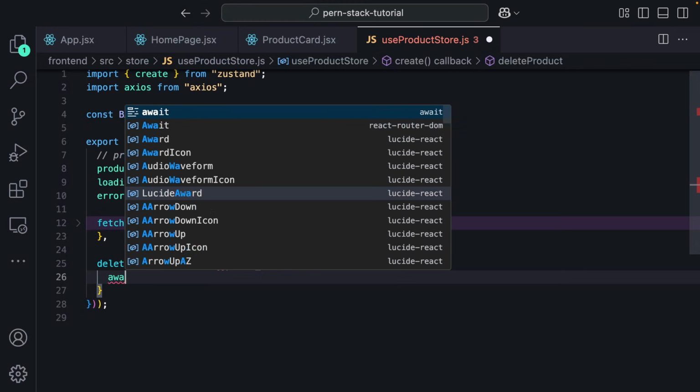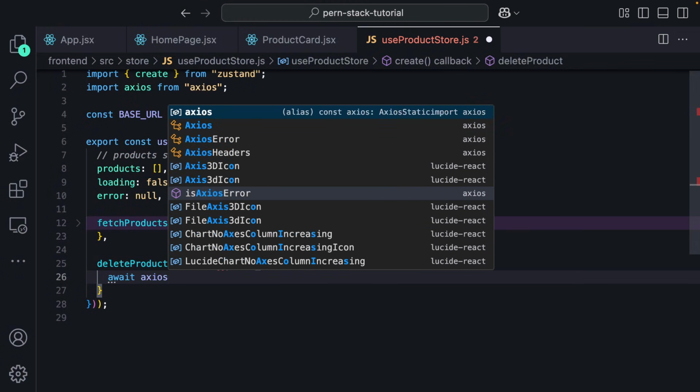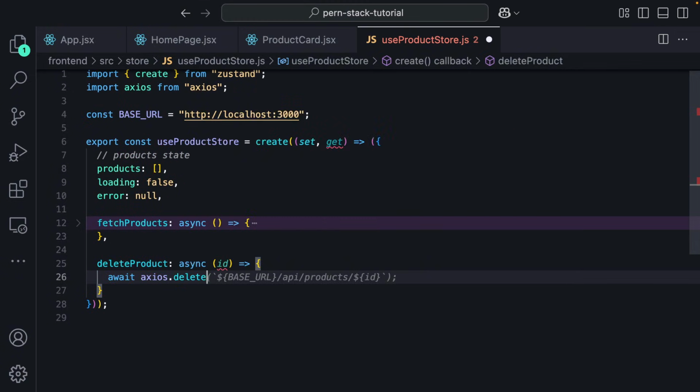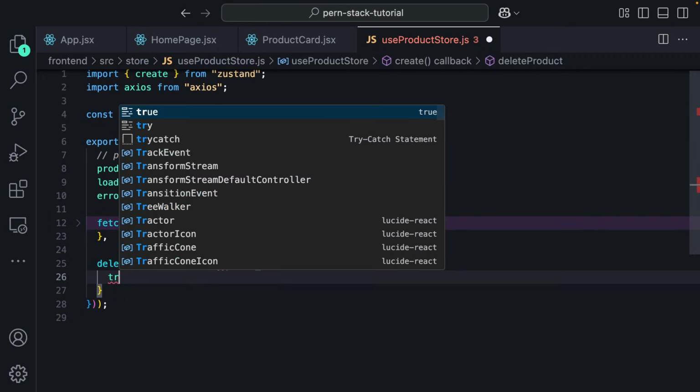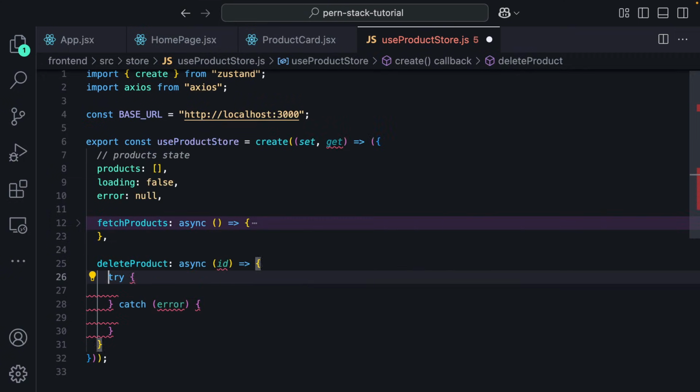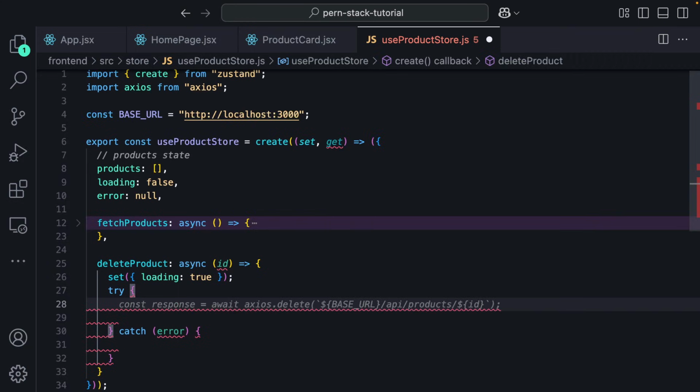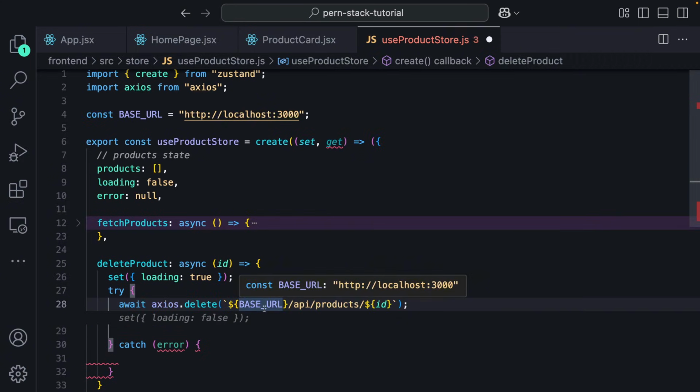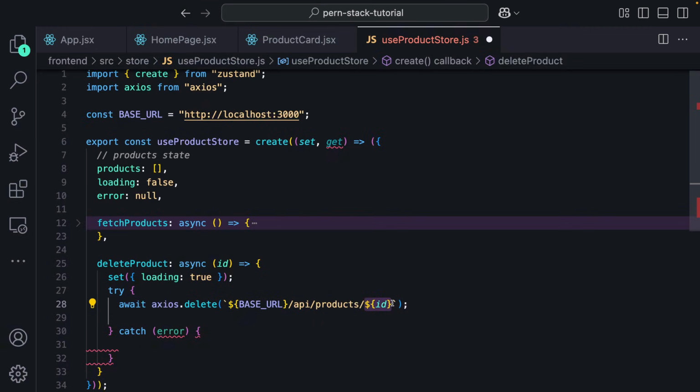So first I'll just say await axios.delete, and maybe first I should update the loading state. So I'll just cut this, say try and catch. Before we try to do anything, let's just say loading state should be true. And in the try, we'll say await axios.delete. We're going to use the base URL /API/products and then the product ID, which we are getting as a prop or the argument.